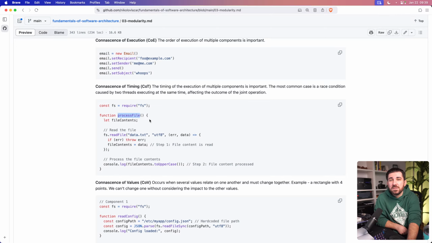We have a file processing function. We read the file, right? And we assign the data to the file contents. But then we say console.log file contents to uppercase, right? If this is not synchronous, if this is asynchronous, this is going to get executed differently. It's not going to be a thread in JavaScript, but imagine it as a thread. The console log will happen immediately. It's not going to wait for the file to be read and the file contents to be assigned the values. It's going to just console log something to uppercase. This is not initialized, so it's going to break. It's going to say toUpperCase of undefined. There's your error. So connascence of timing.